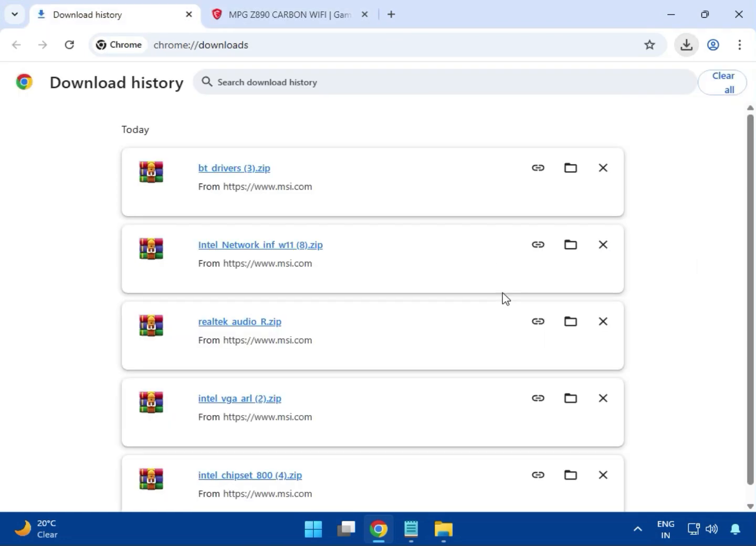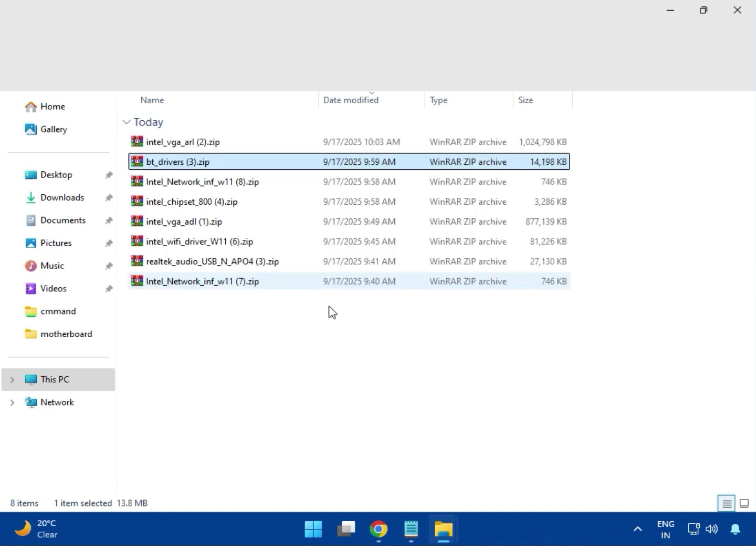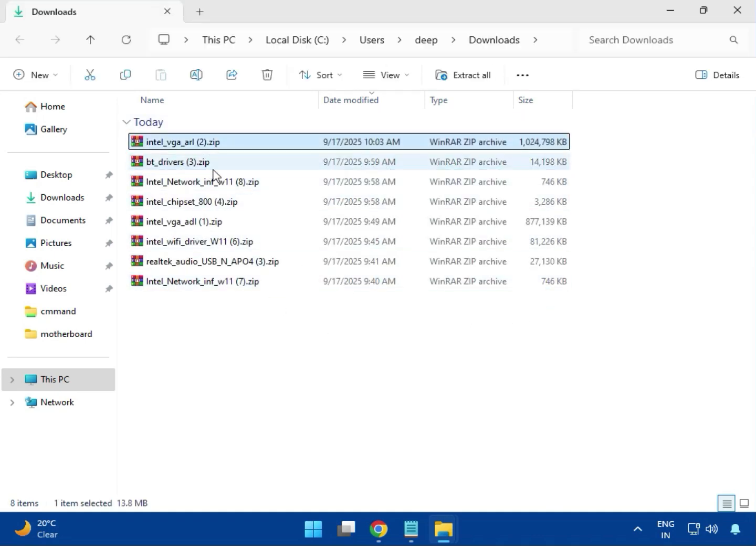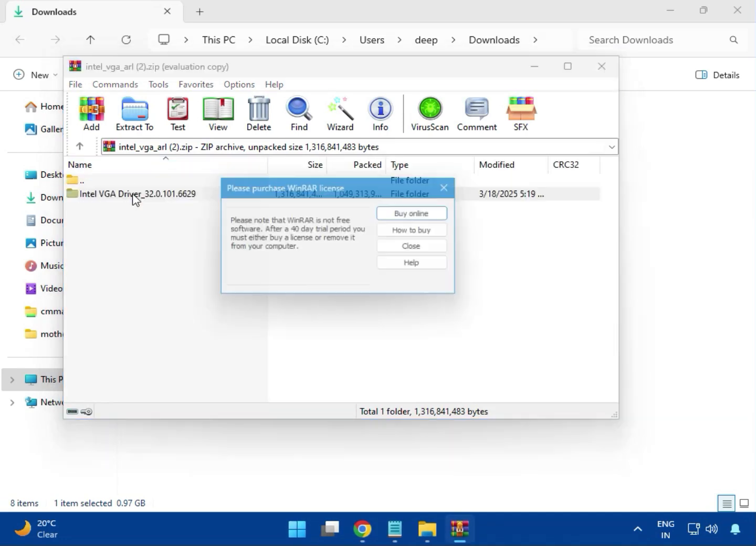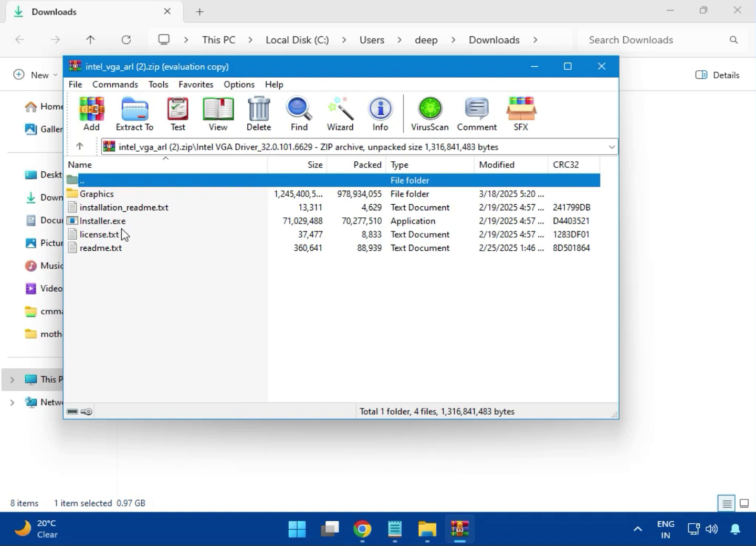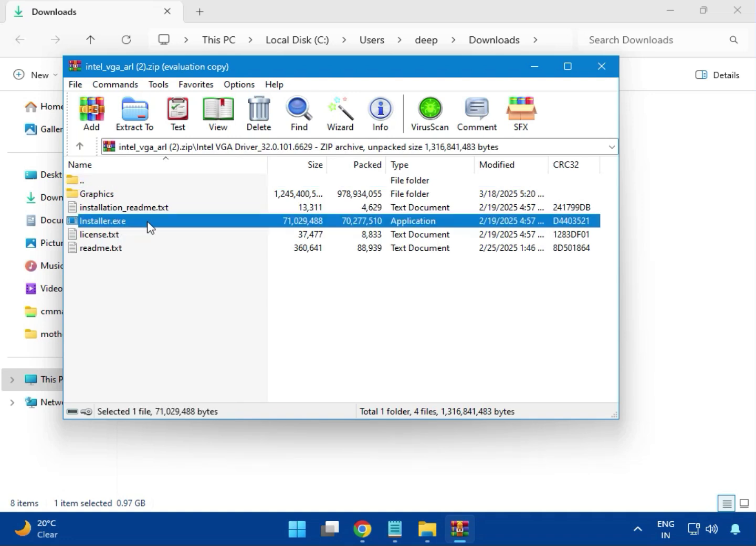Then click on the download folder and go to the location where it is downloading. So the download is completed. I will show you the installation one by one. First the VGA driver, double click to open. This is the Intel VGA driver, and this is the installer. You just double click.